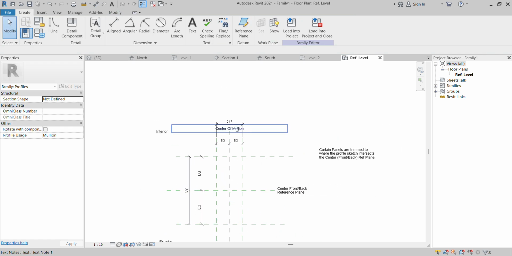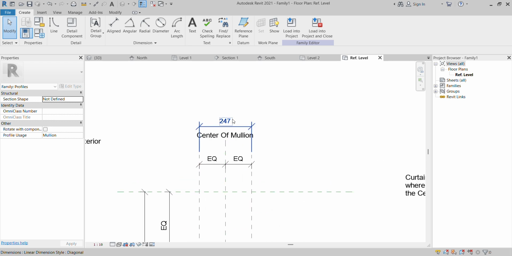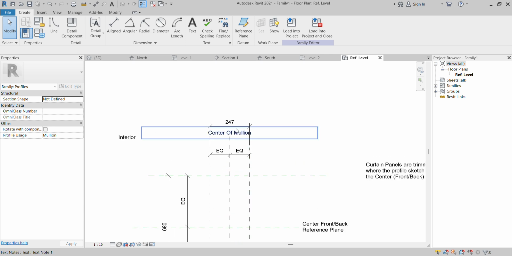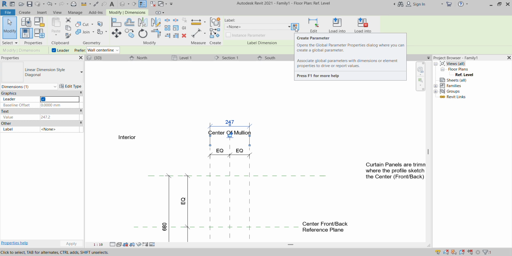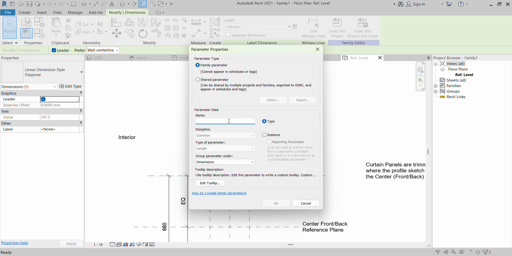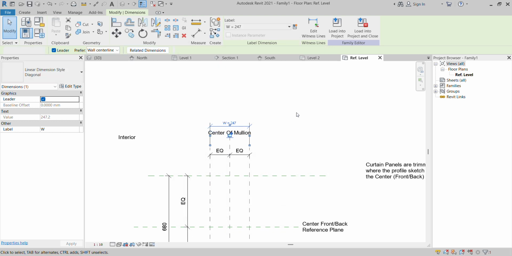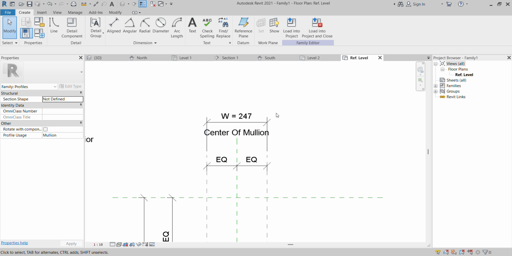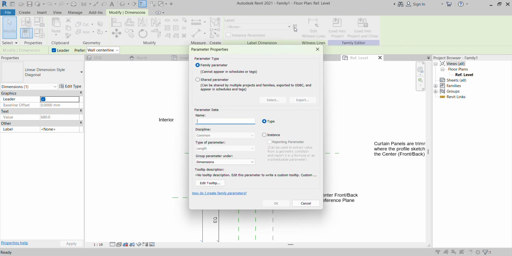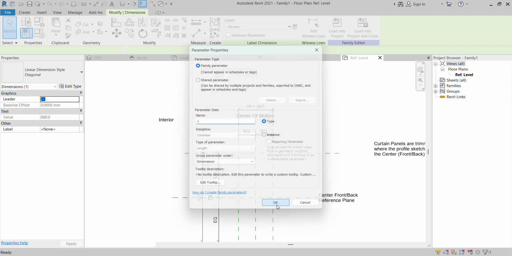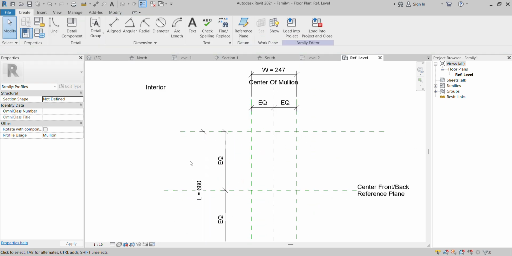How can we manage and control this parameter? So I can select above this one. Here you can see, when I select, this is called a label. When you keep your mouse here, it shows create parameters. In the create parameters you can find the name like width. Now it shows W equal 247. Again I will select, go to label and choose L680.